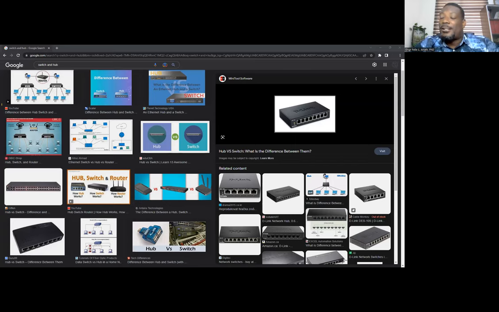No, that's not how that technology works. If you recall, I was saying that with the hub, when data is sent from, assuming port one to port two, that same data is broadcasted to all the ports. Do you get me? So if there is internet on this one and you send information to this one, that information goes to everybody. In the same way, for the switch.